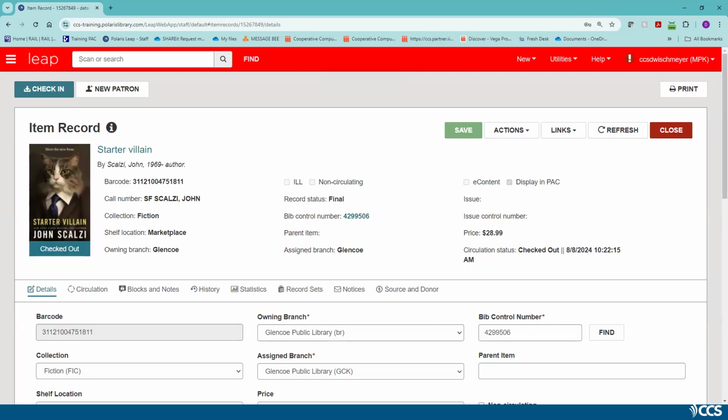So a handy tip for when you are navigating Leap, when you see that blue hyperlinked text, it means you can open that record right here from this record.